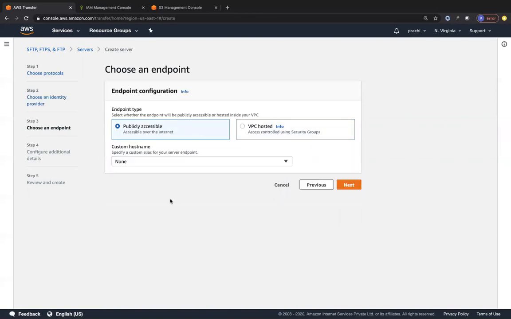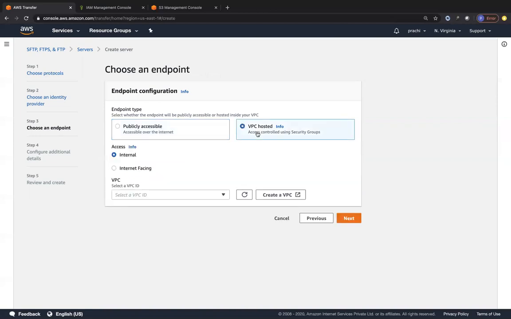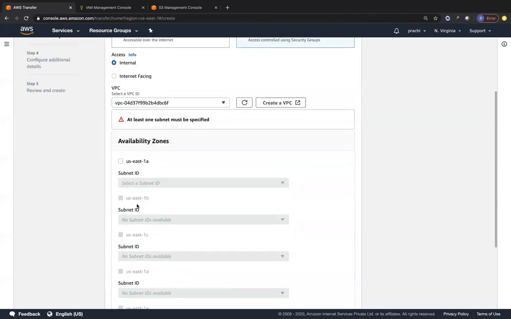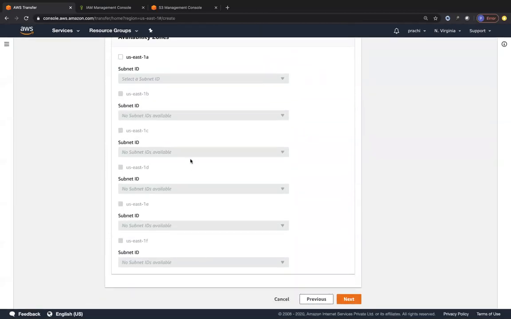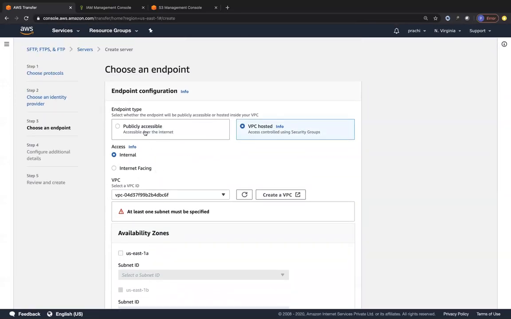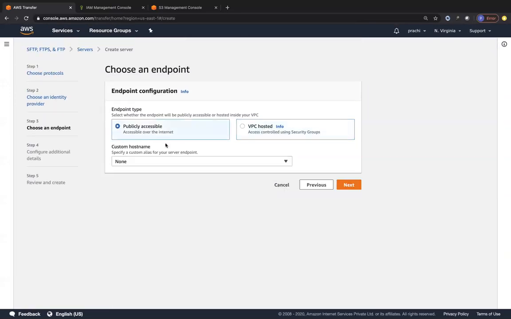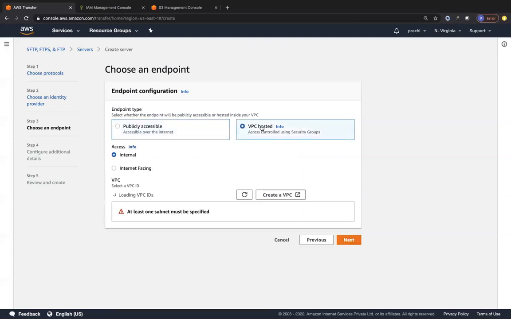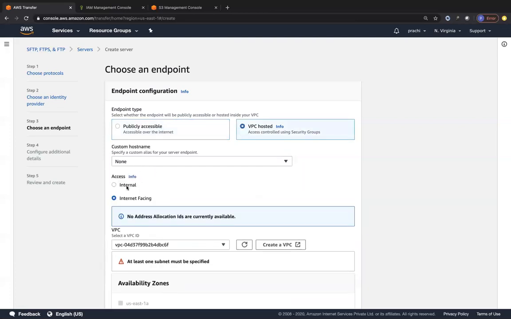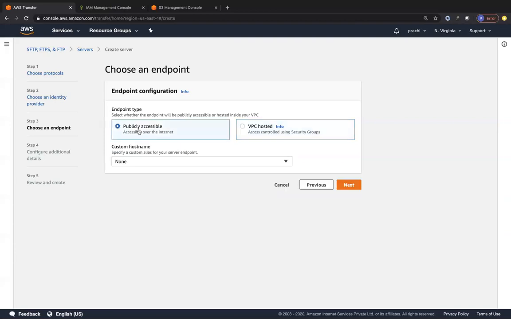So again, over here, they are asking you whether the endpoint type is going to be VPC hosted, which can be controlled using security groups, and it can only be accessed from within the VPC or even from outside the VPC, but you get that option to go ahead and leverage the VPC as well as your subnets. And you have to choose your subnets and then also go ahead and choose your security groups and so on. But right now, we are going to go ahead and keep it as publicly accessible, right? But with VPC hosted, you get that option of internet facing or internal in nature. But right now, for simplicity's sake, we are going to keep it as publicly accessible.